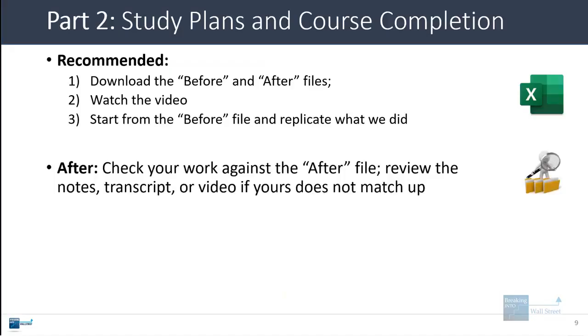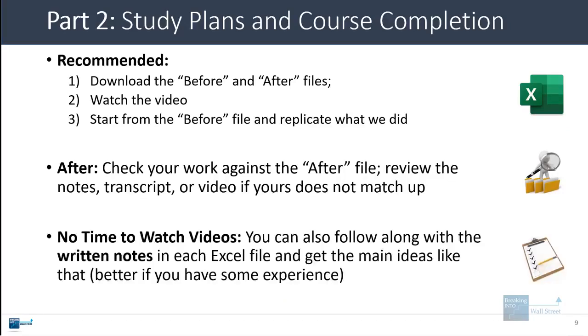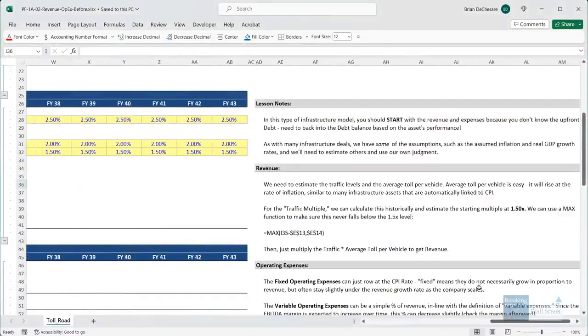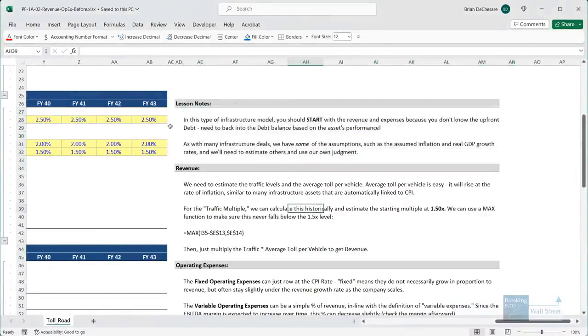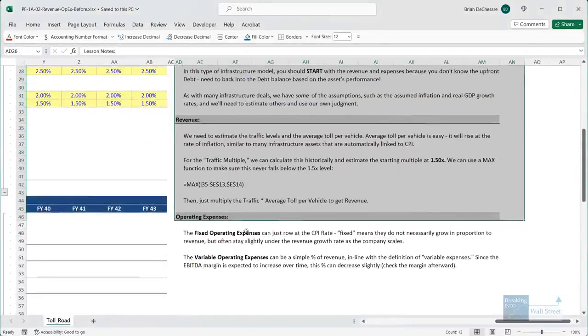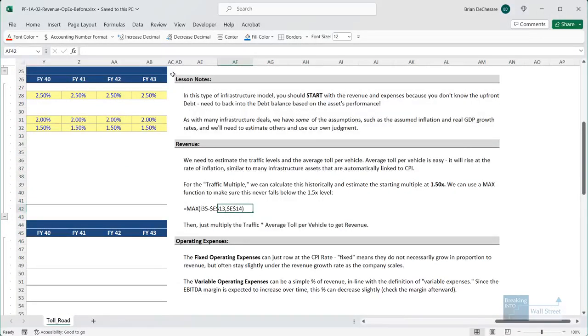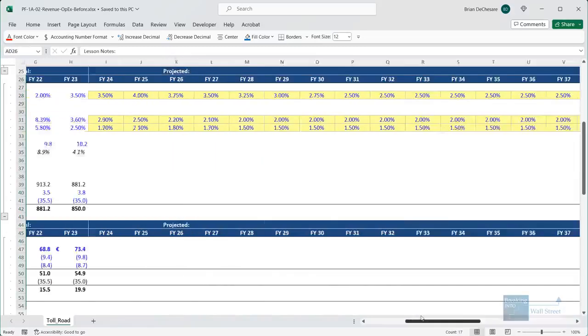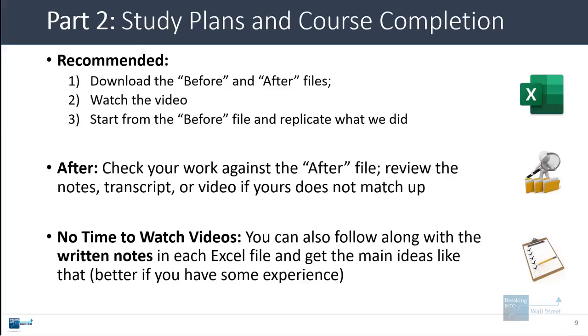If you do that and you check your work against our version and it doesn't match up, you can review the notes, you can look at the transcript, or you can go back and look at the video again. If you don't have any time to watch the videos or you need to get through this even more quickly, another option is that you could just pull up the Excel files, and typically on the right side of each Excel file, you'll find detailed written lesson notes. And if you are a power user or you're just trying to get through this quickly, you can look at my notes here and figure out what we're doing, why we're doing it, and get a description of some of the key formulas. So that is also an option.